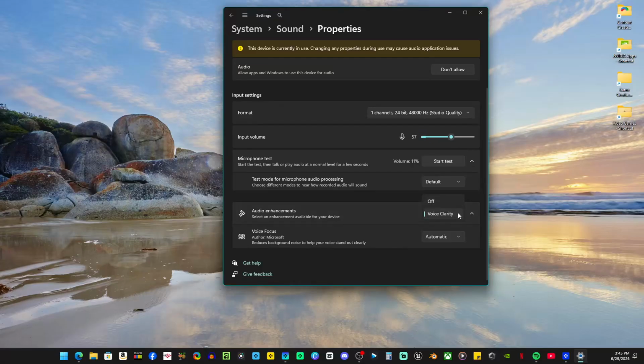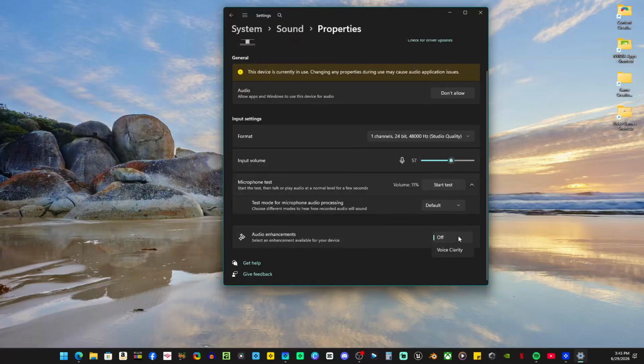So all you got to do is turn this one off too. But this is an author by Microsoft, reduces background noise and helps your voice stand out clearer. So we're just going to turn off both of these because yes, audio enhancements is the subtitle, but this is in it. So we're just going to make sure it's fully good and turn it off.